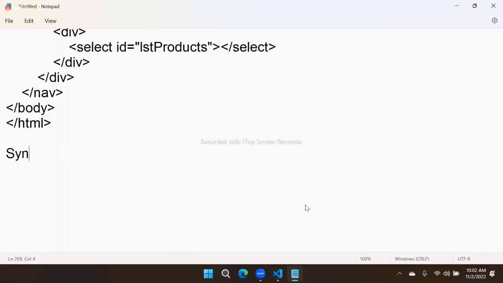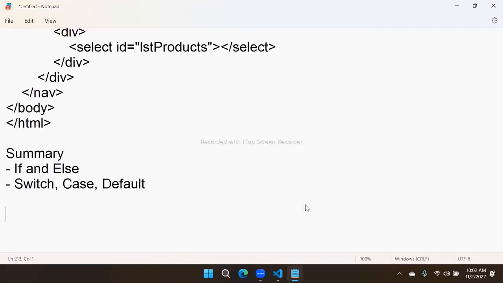So what is the summary? Summary for selection statements: we have if and else, and we have switch with the case and default. These are all selection related statements, right?